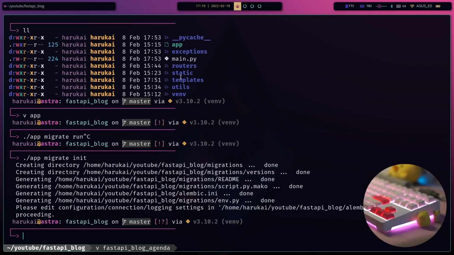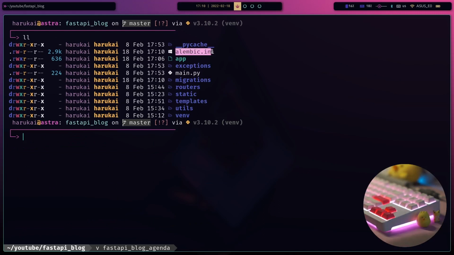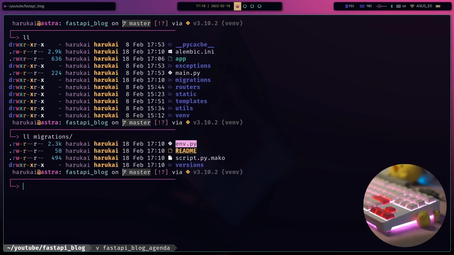So let's use our script that we just made, and we can init our migration system. So it was migrate init. And you can see it created a lot of the scaffolding for us. So here we get a new file called lemmic.ini. And then you can also see that we have a migrations folder here as well, which will contain more config files and also contain our migrations list in the versions folder.